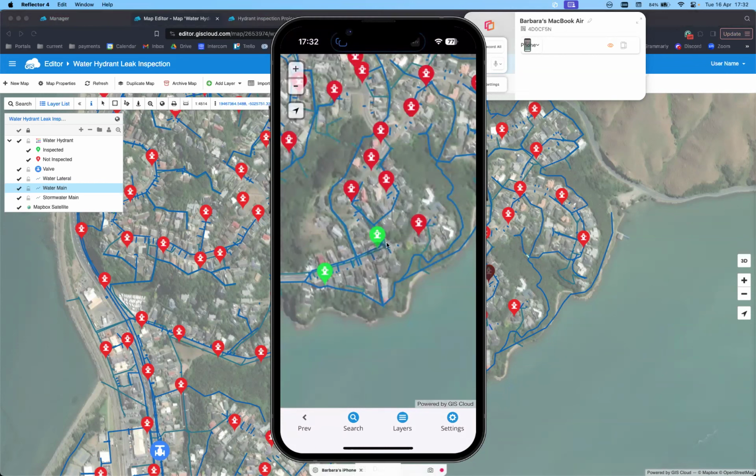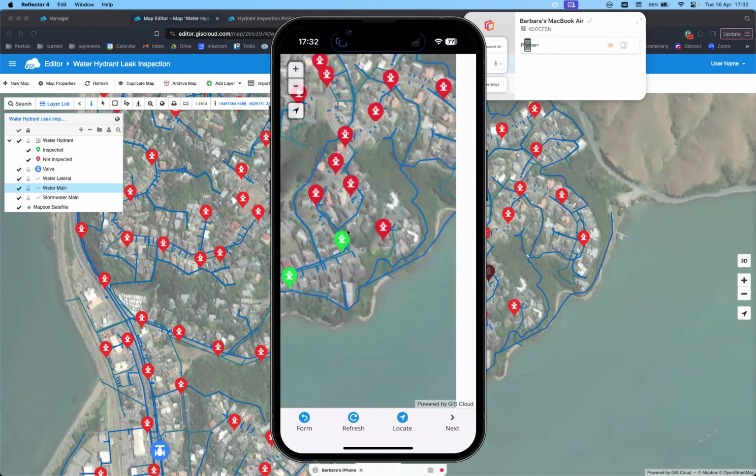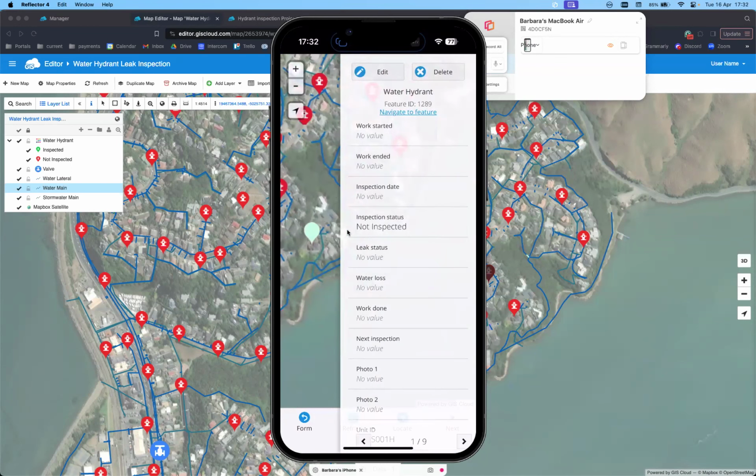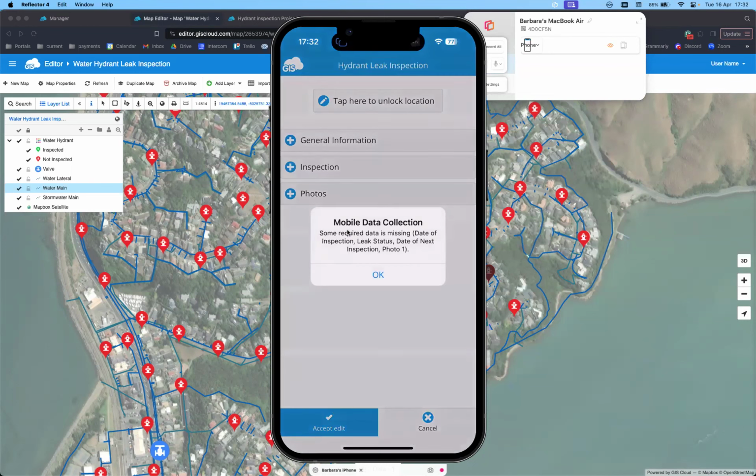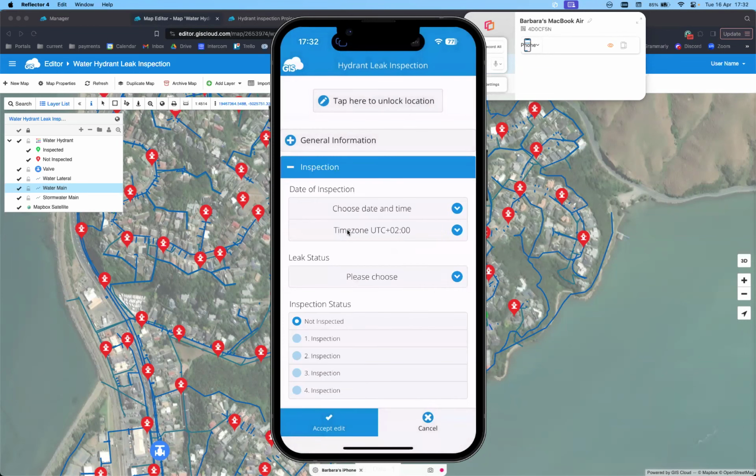We can see as soon as we've set this one to be inspected, the color changed on our icon, and we can continue and go to our next hydrant. Again, click on edit. And again, maybe we can also demonstrate. Yes, so you did put some date items: inspection, leak status, and next inspection are all mandatory.